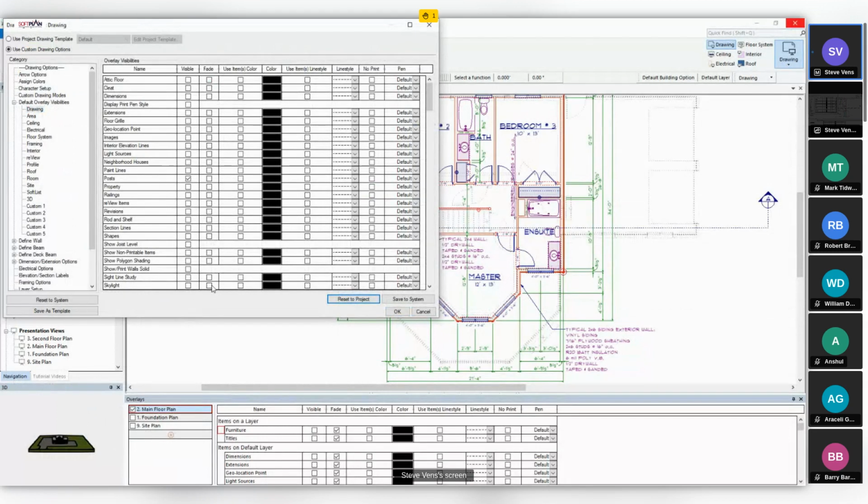Take note here at the drawing level, there's also a button to save to system. So if you take the time to set up your overlay visibilities and settings here at the drawing level, you can force those changes up to the system.